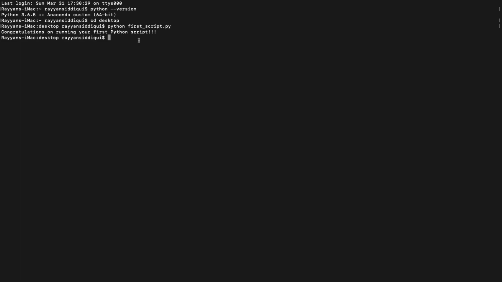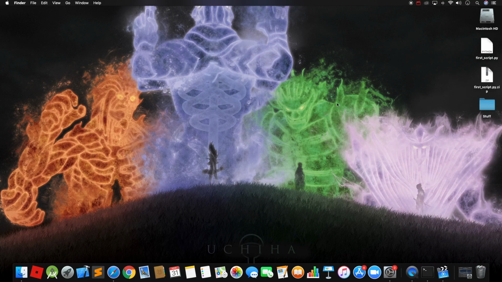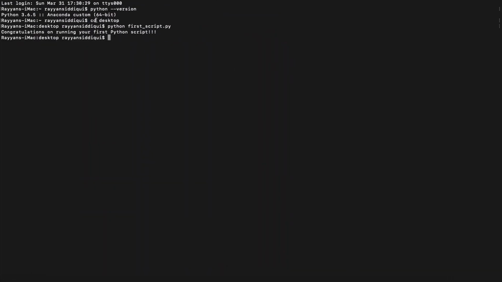So to recall what we just did, to run a Python script, you save the script to wherever you want to save it, whether it's your desktop, as I have done, or any other folder you've saved it into. Then you change your directory to that folder. In this case, I've changed mine to my desktop. And then you use the Python command, so Python and then the name of the script. In this case, it's firstscript.py, and then you run that script. So right here.